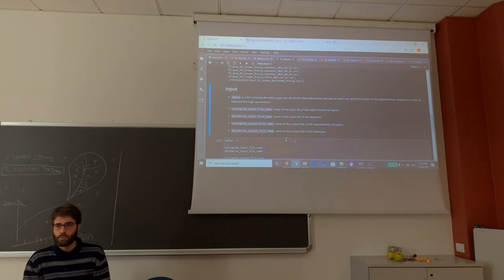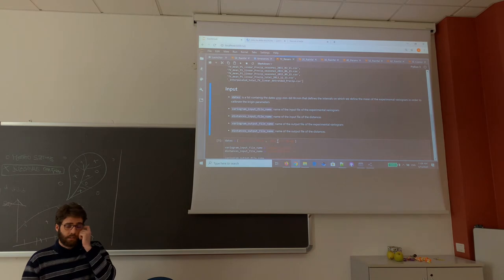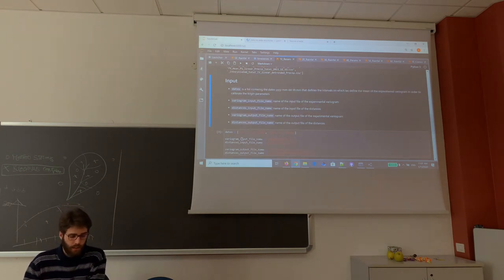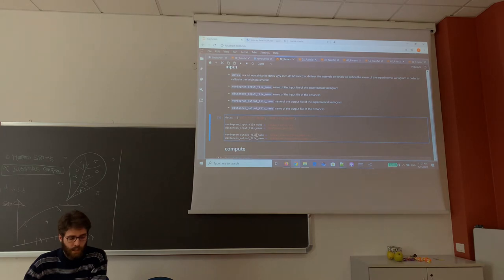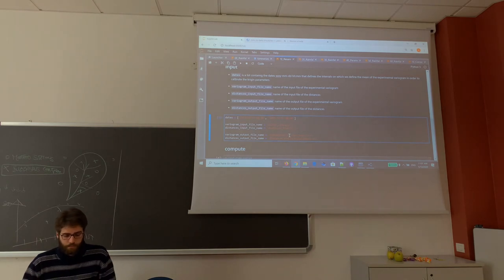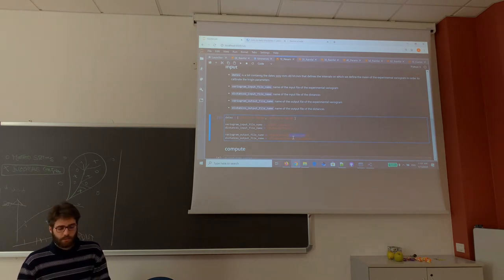So now we are going to do an average on the total period of the experimental variogram, but then we are going to see also a seasonal average. In the variogram input file name we define the input data for the sim variogram, then we have the input file name for the distances file, and then we define the output file name. For the output file name, we use the same name as the input file, and we add the string underscore total, which means we are doing an average of the total period, and underscore mean because it is a mean.